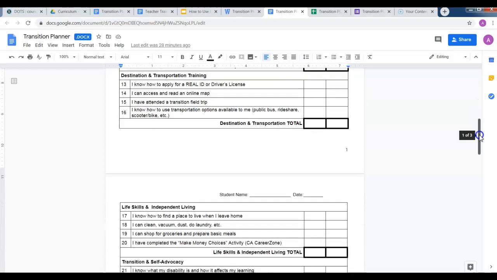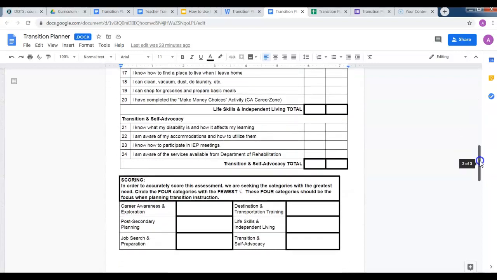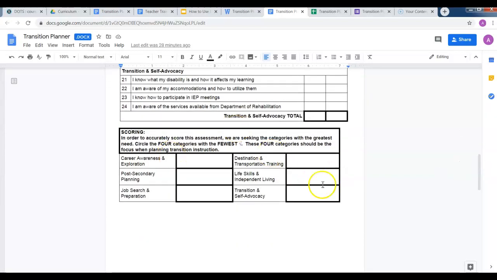So moving down to page 2, at the bottom you'll see instructions for how to score it. And we'll cover that in a bit here in the tutorial, but basically what we'd want to see is what were the students' 4 categories that had the fewest amount of check marks. So which categories did they have their greatest area of need? And then those would be the areas that we want to target when we do plan instruction.